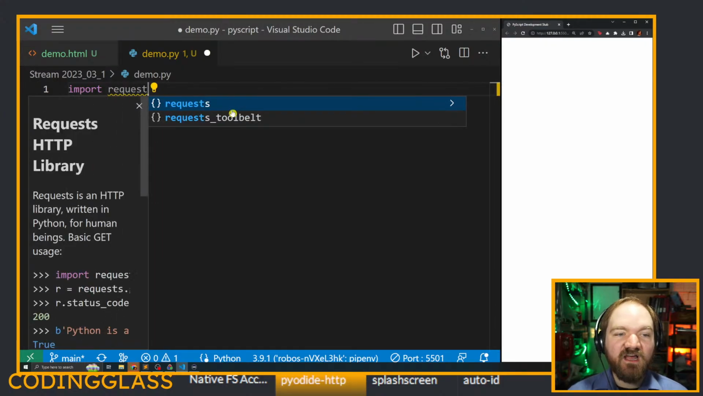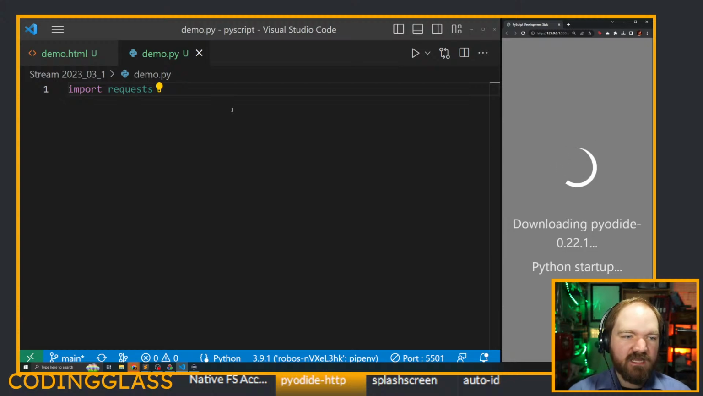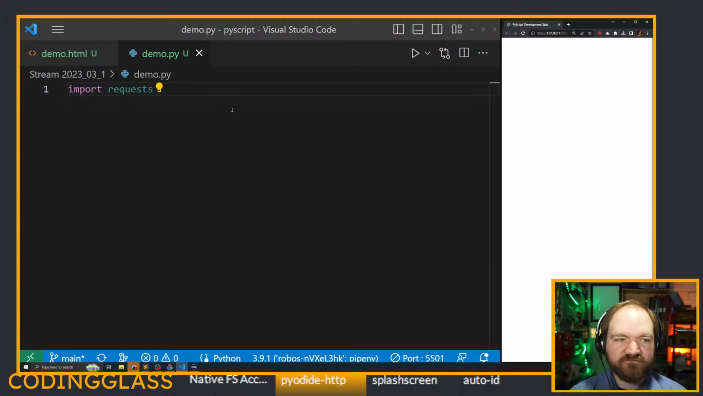And the answer for a long time has been, oh, you are kind of out of luck, because in the browser, we don't really have access to the same sort of networking primitives that you do in a desktop environment. So requests, though you can import it without it erroring, has kind of been neutered. It doesn't really do anything. You're going to have to find another way. And that's kind of a bummer.